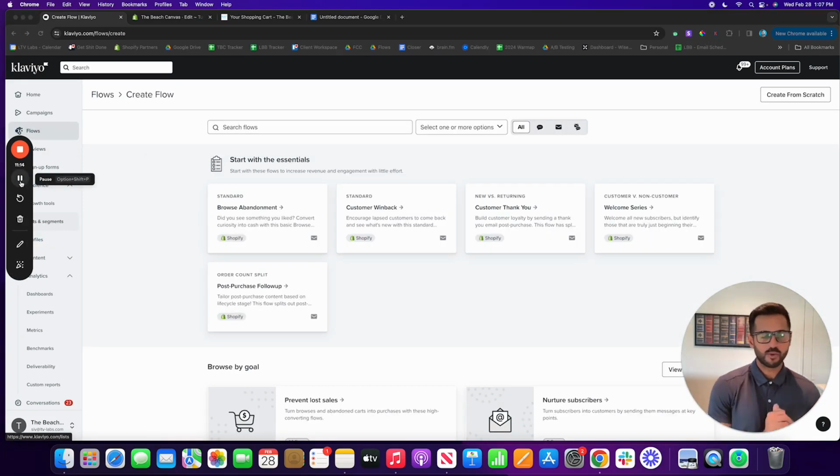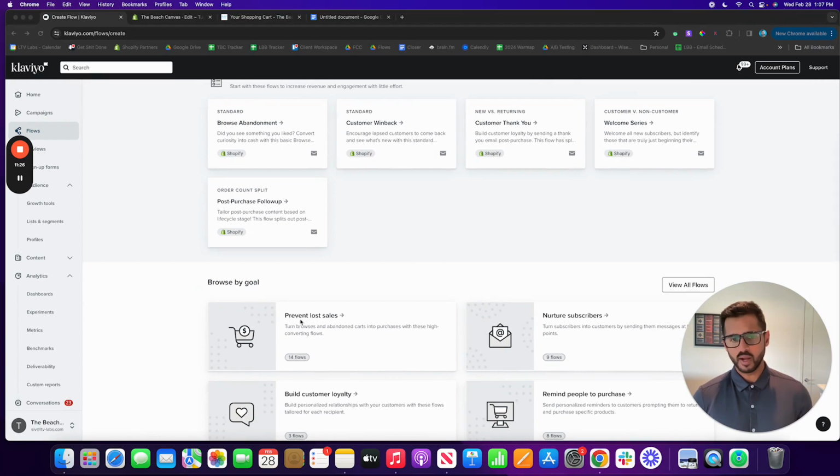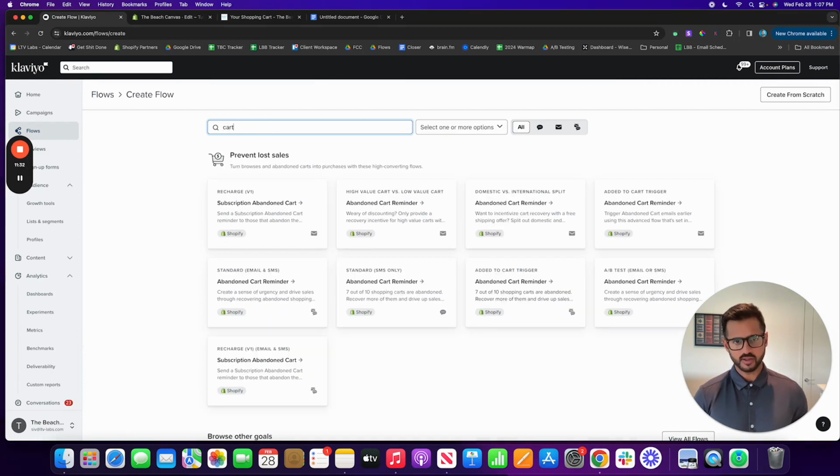All right, so now we're going to actually be setting up the flow. So in the Klaviyo account, you're going to navigate to flows, and then there should be an option to create a flow on the top right. And then in this case, we want to go down to browse by goal. I'm pretty sure you can also type in cart right here. Yeah, so you can just type in cart on the top. There's multiple ways to get to this, but you're going to click the added to cart trigger.